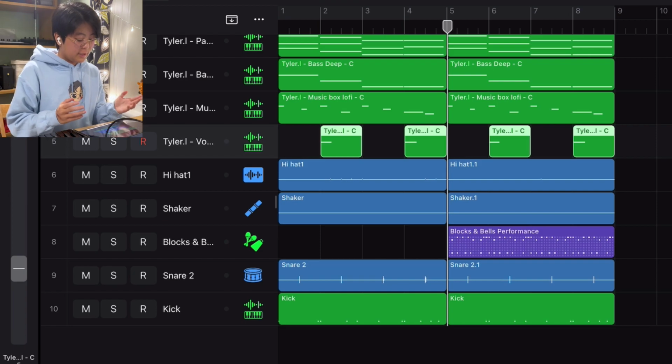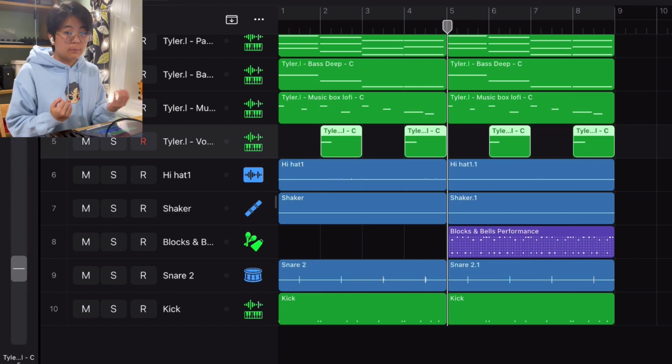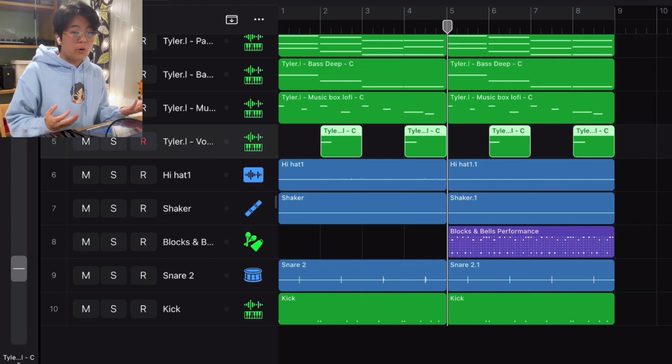After that, I just added a very simple drum loop from my sample pack before. It is all free, so you can check out my gumroad.com to download all my free packs in this tutorial.